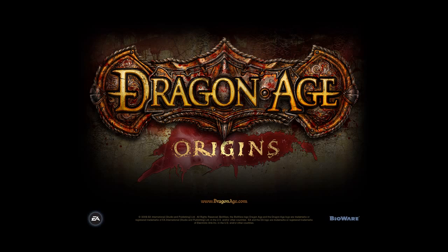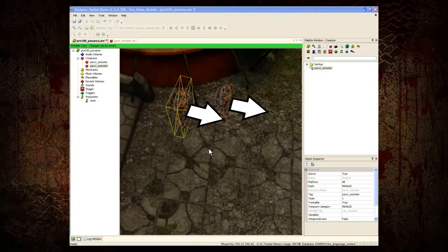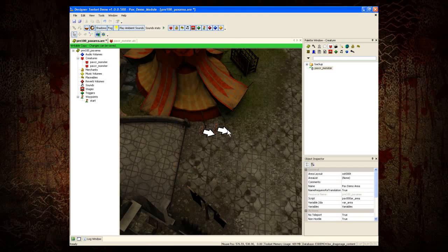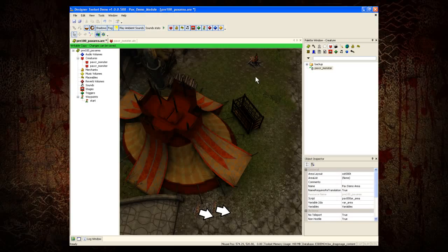Welcome back to the Dragon Age toolset presentation. In this segment, we're going to be covering how to add objects, or placeables, in the level. The same easy way that we place creatures on a level, we can also add different objects to the level as well. Let's go ahead and find a nice open space that we can use.